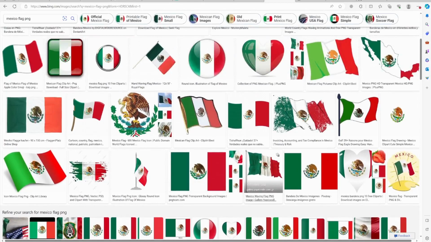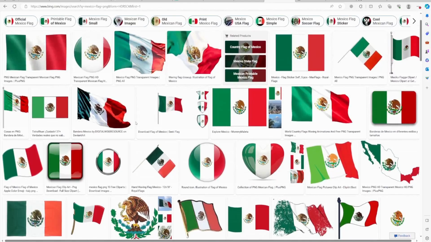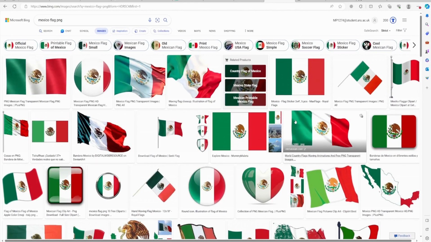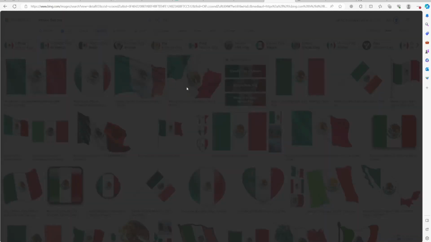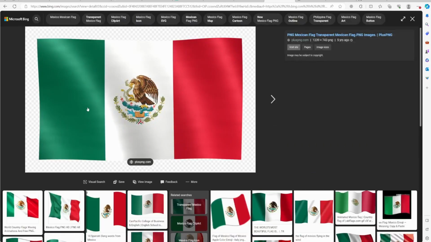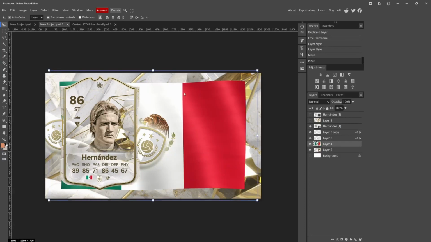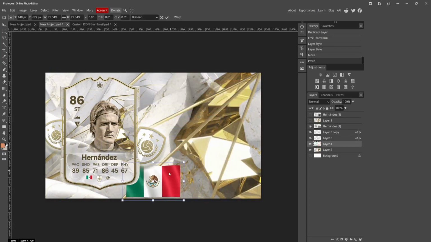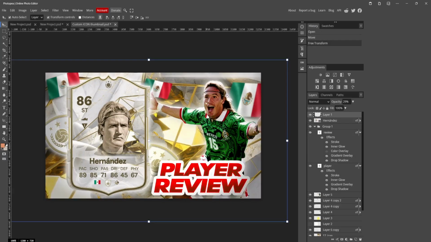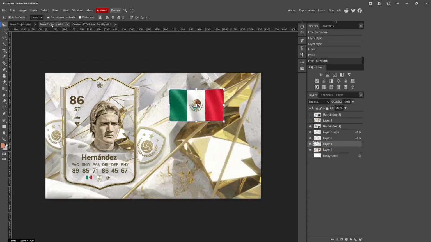It has, you see those, I don't know what those are called. It looks like it's moving, right? I do prefer if it has a little bit of that, not too much, so it doesn't overcomplicate things. So this, for example, you can see there's kind of wavings. So what you can do is just copy it, then you go back to Photoshop, and you do Control V again, and you should have your Mexico flag right there.